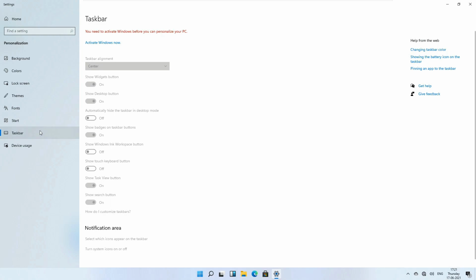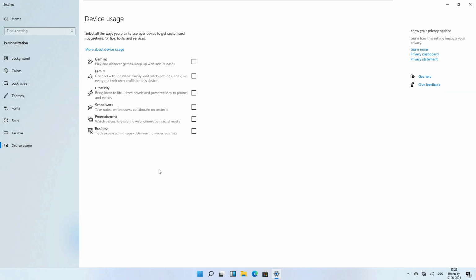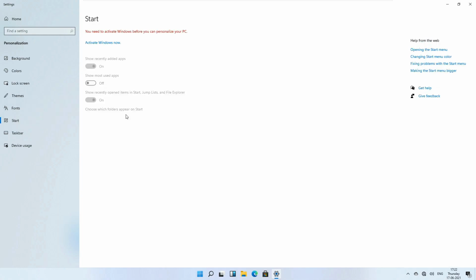Many new settings have been added here with the settings app. Now if we head over to the device usage, we can see that we can select how we plan to use this device, such as for gaming, for creative purposes, family use, or schoolwork. So basically, I think Windows will be changing the experience from the options selected over here and optimize the system according to the need of the user. So if you head over to the start button, start tab, here also we get some options like show recently added apps, show most used apps, and show recently opened items in start, jump lists, and file explorer.